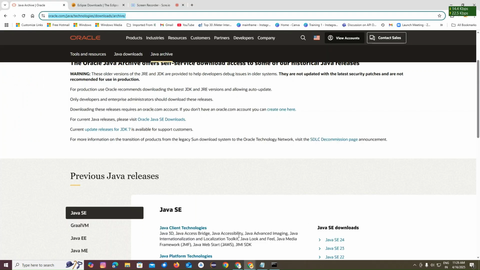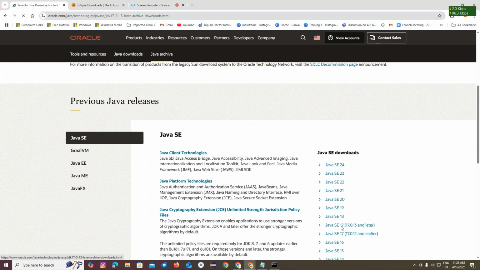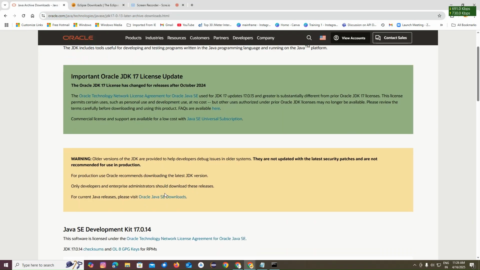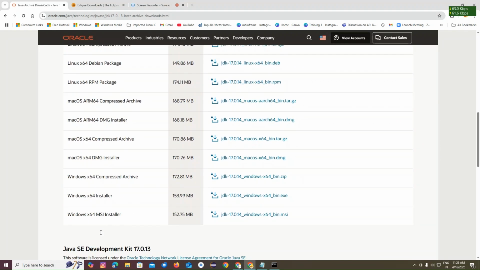You go and click it and download any one version. Go and see which platform you're working on, and select the one for your machine. If you're using Windows or Mac or Linux, whatever OS you're using, you should download accordingly.